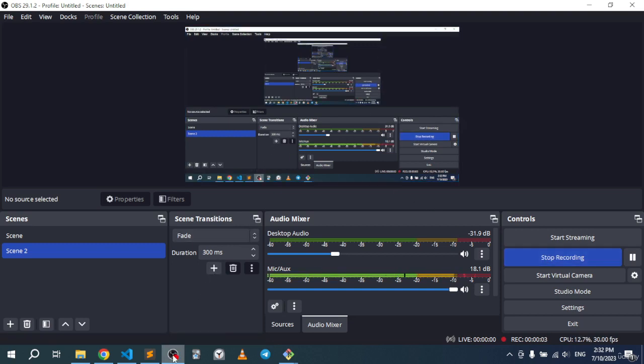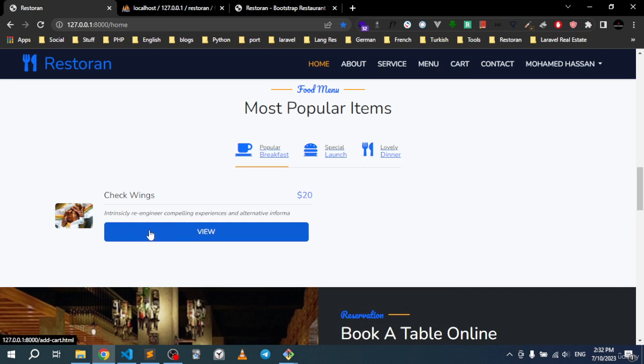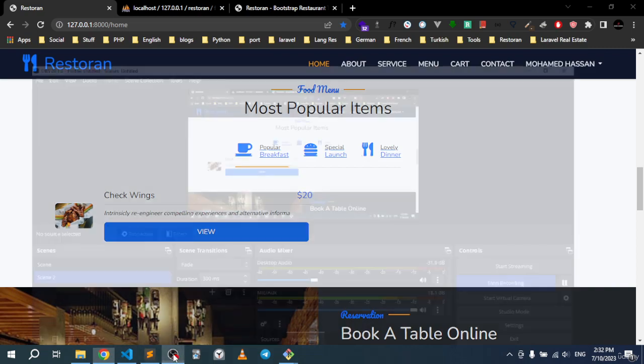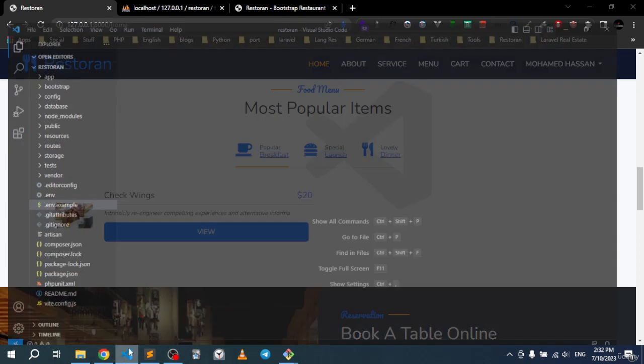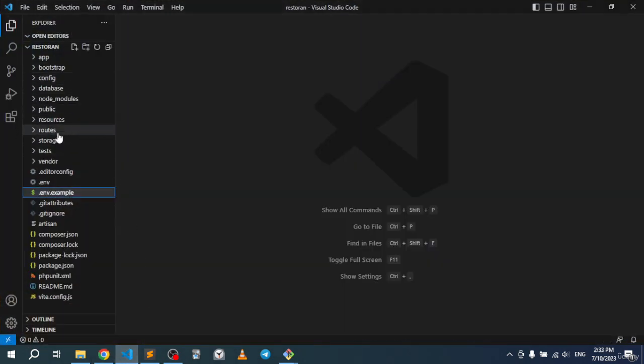Alright, so in this video, we're going to work with this link. We're going to allow the users to view all of the details about this product right here in another page. Alright, so this shouldn't be too hard. The first thing that we're going to do is basically take care of the routes right here.